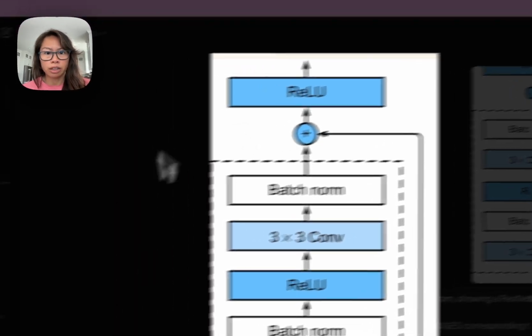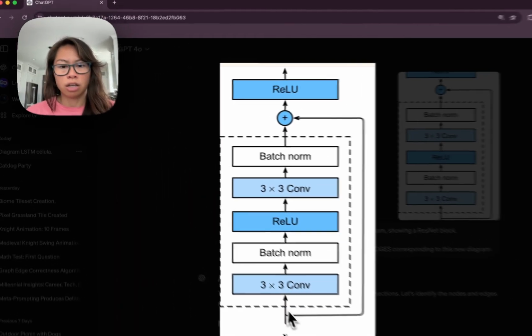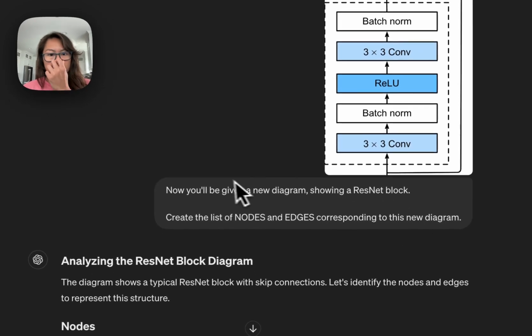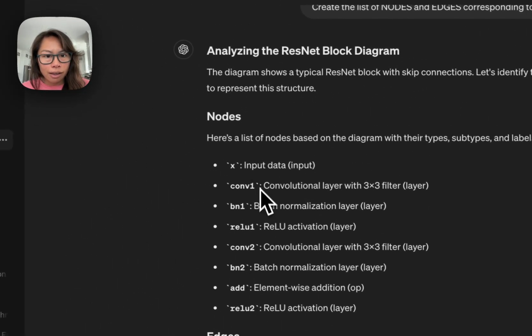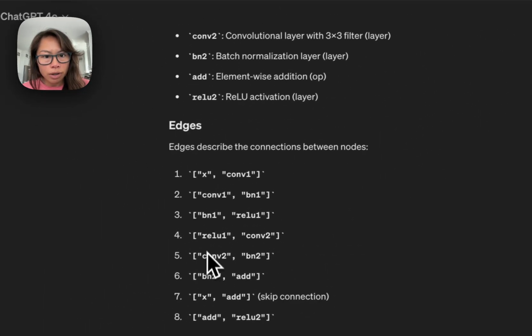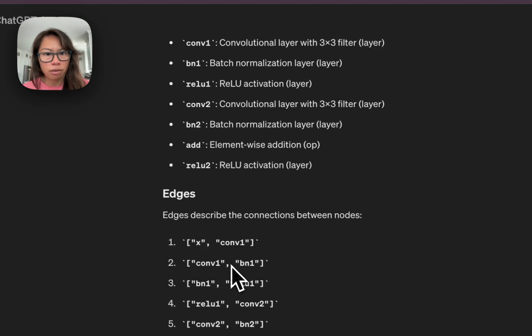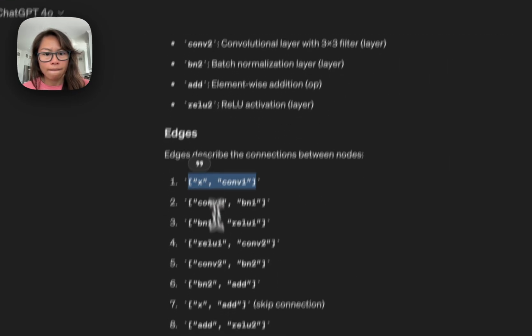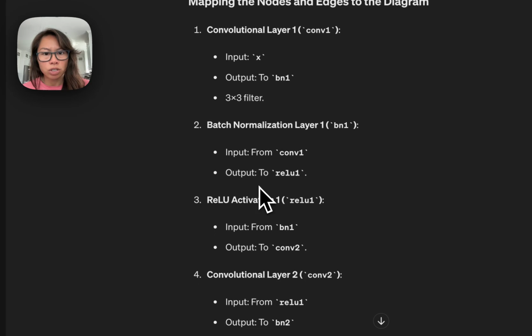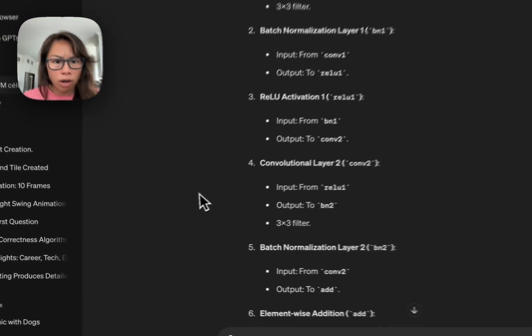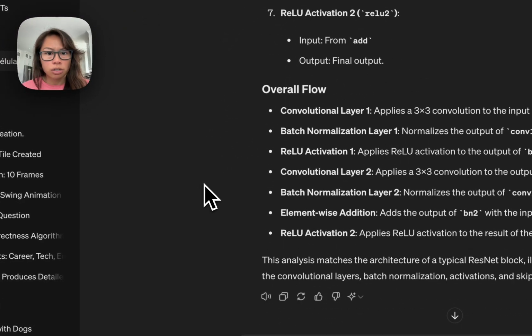So just a reminder, this is the ResNet block. So input X, then a convolutional net layer, batch norm, and so on. Okay. Yeah, so you've got the list of nodes. Okay. X, yeah, the batch norm. Okay. Yeah. To the X. Okay. Edges, mapping the nodes and edges to the diagram. So similar format to its previous answer. And so far everything looks good.